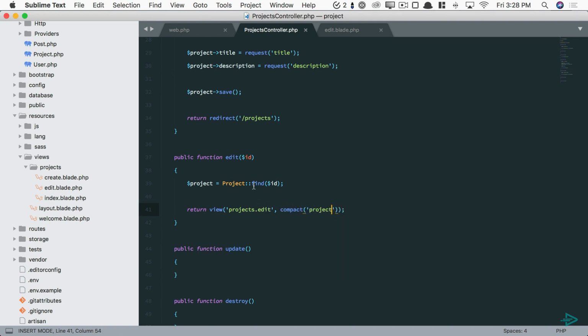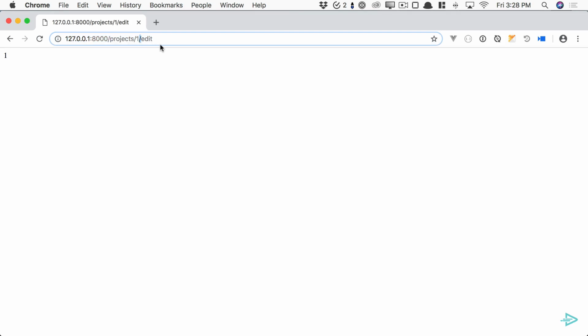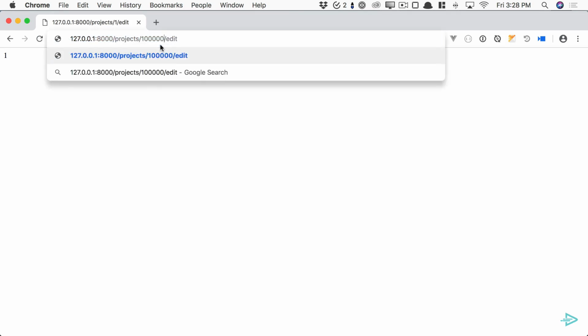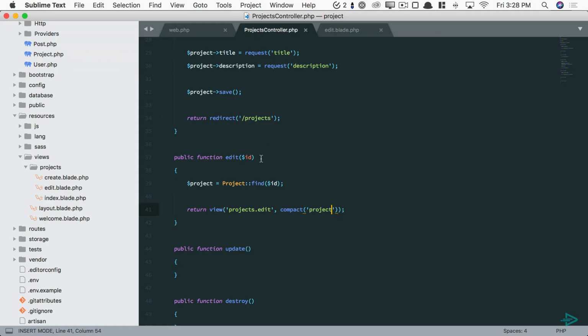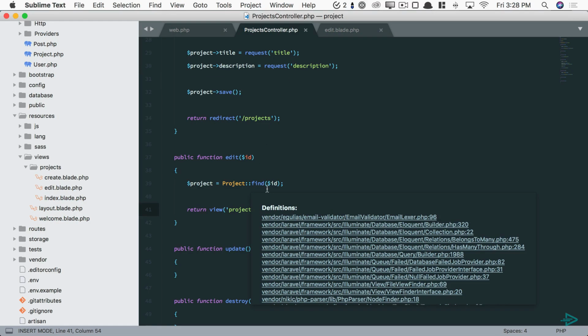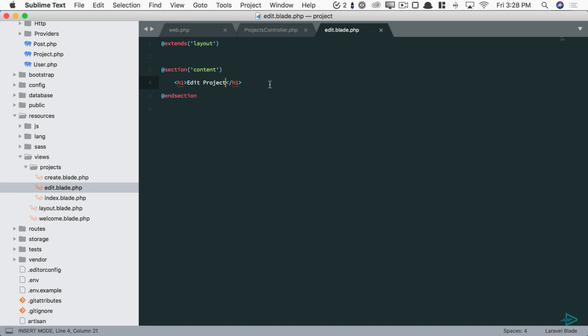Now, one thing to think about is, what if the user provides a project ID that doesn't exist? Like, what if they provide this? Well, we'll talk about that in a minute. For now, we have our project. We'll assume it exists. We load our view, and it sounds like we need a form to modify it.